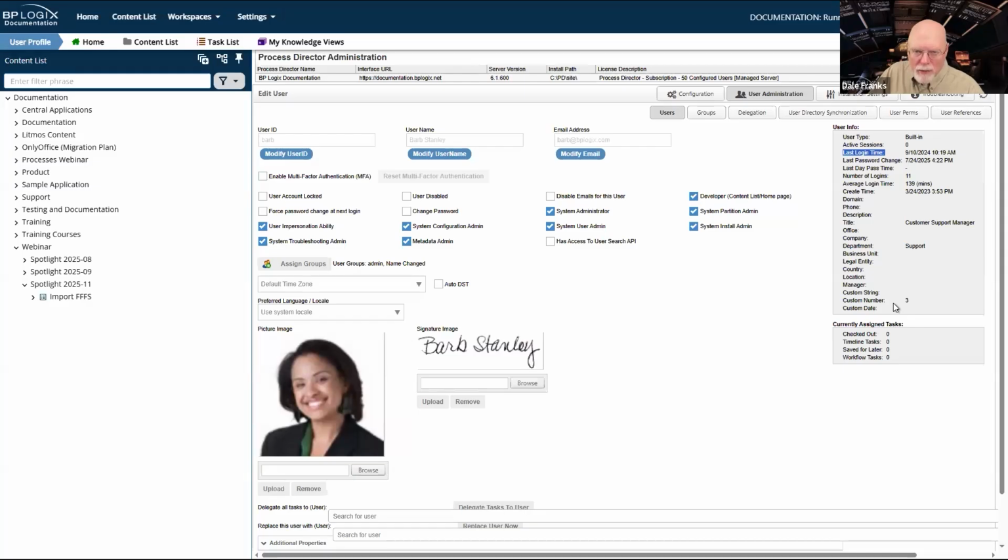We had a customer, though, that was looking for something. They wanted to know about last login times, and so they did an export. Users are exported directly into Excel from Process Director if you want. And the last login was not part of the export. That's because it's a system data field.